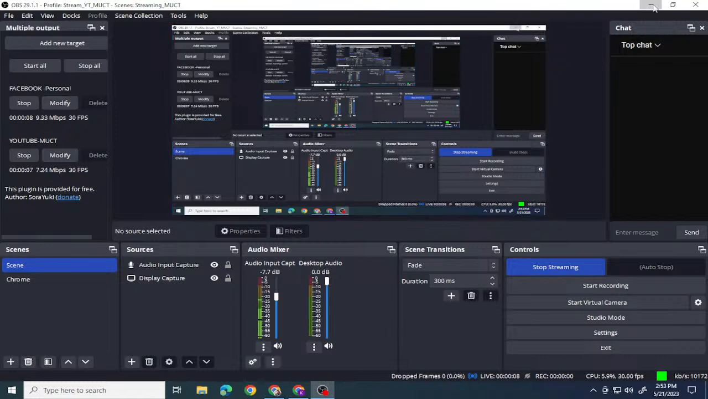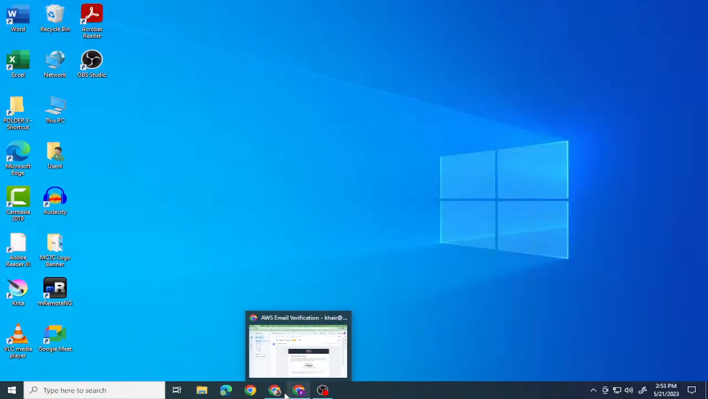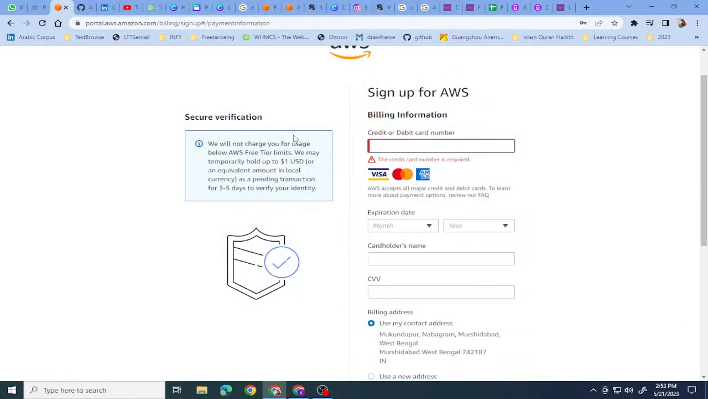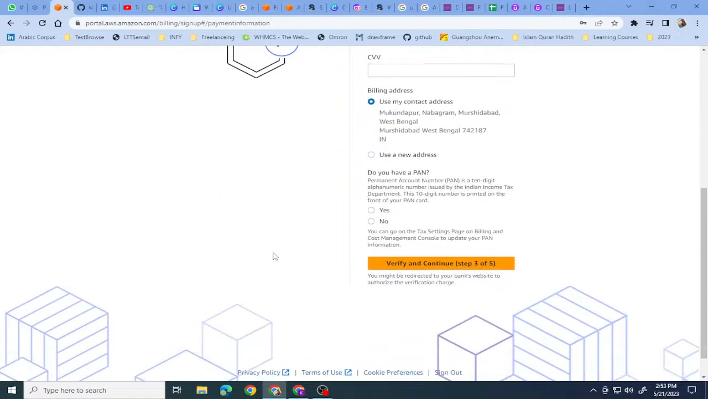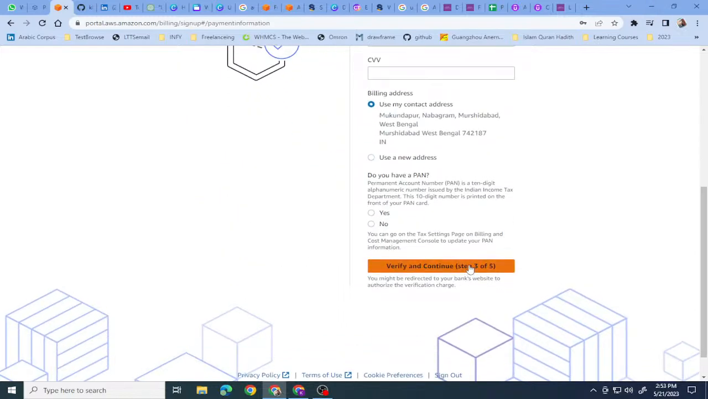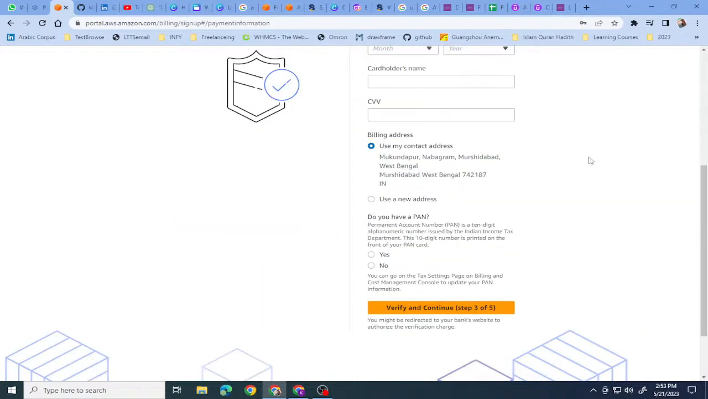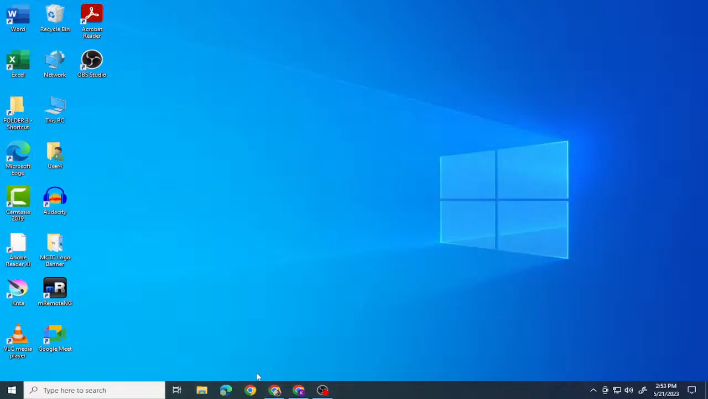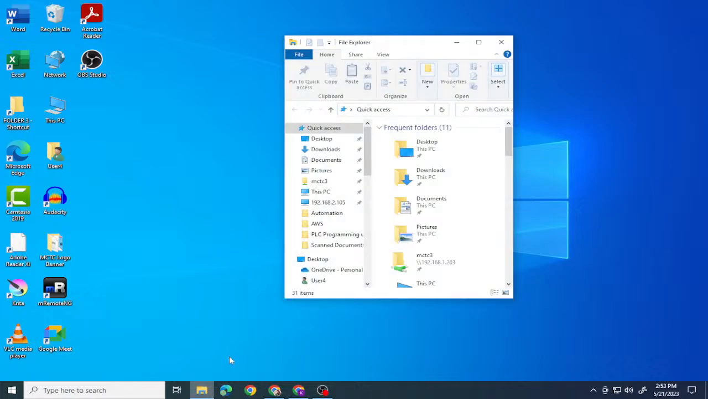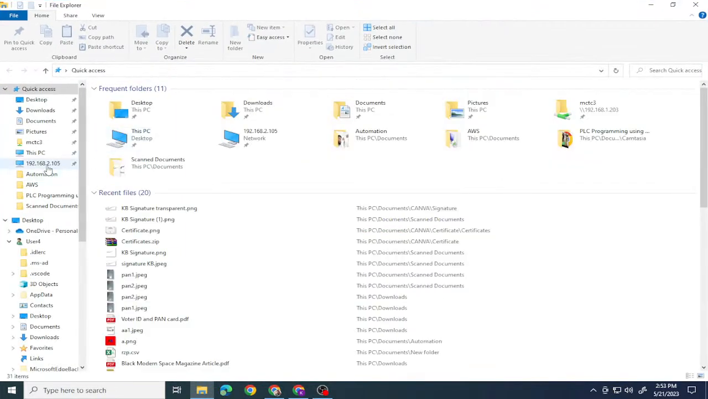Okay, so I have just started my streaming. It's a very simple service. Actually, I'm just signing up for AWS, but the thing is, I have missed a few pages. I'm here in step 3. So steps 1 and 2, I have just captured the snapshot. Let me show what is there.